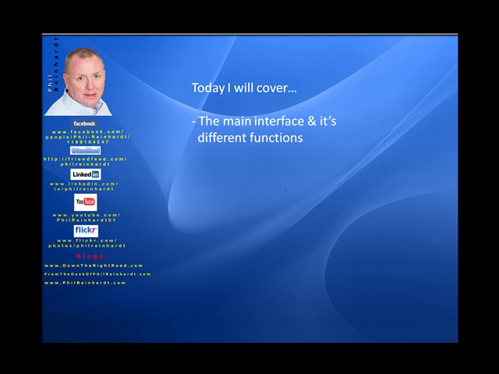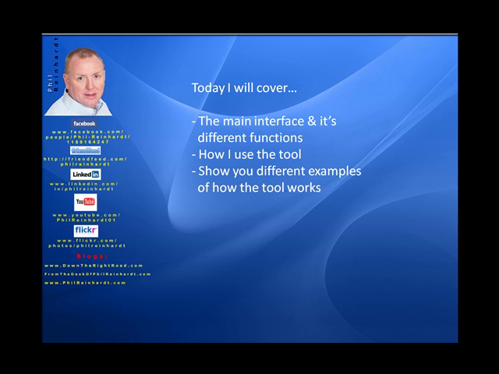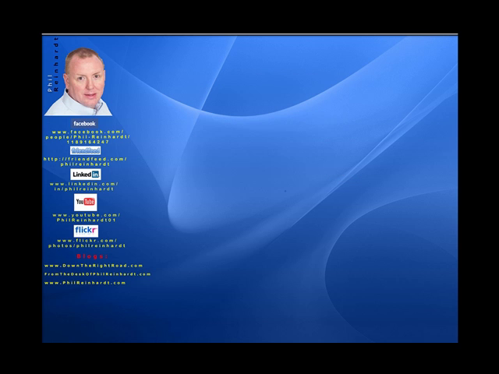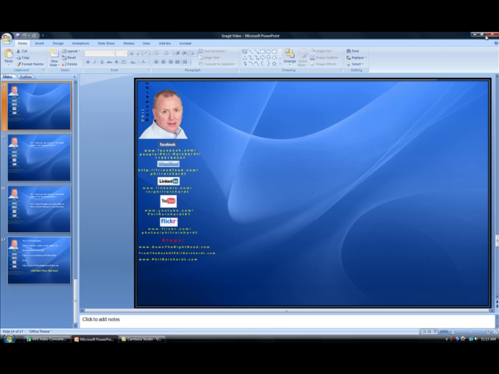So today I'll cover the main interface and the different functions, some of the ones that I use the most, how I use the tool, and show you different examples of how the tool works. Okay, let's get going.